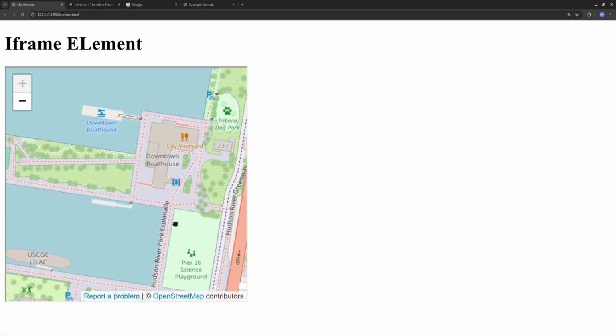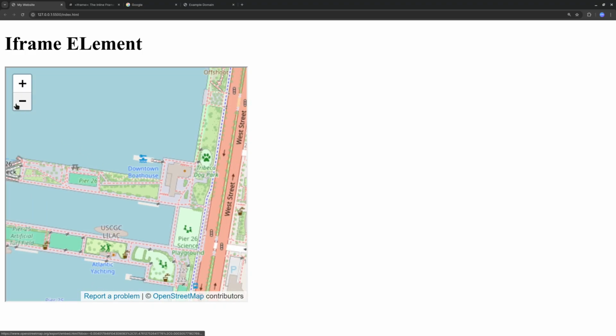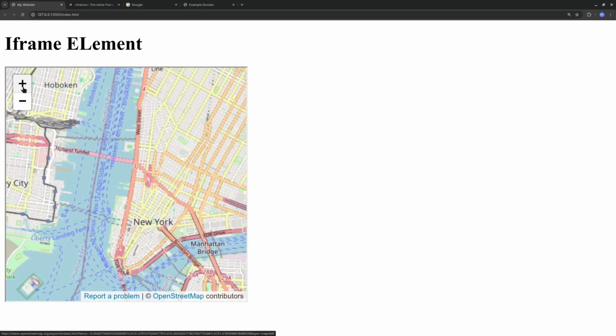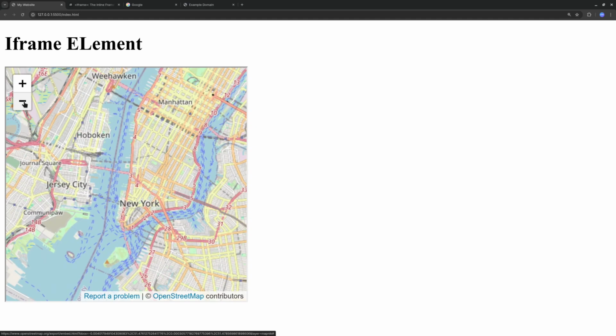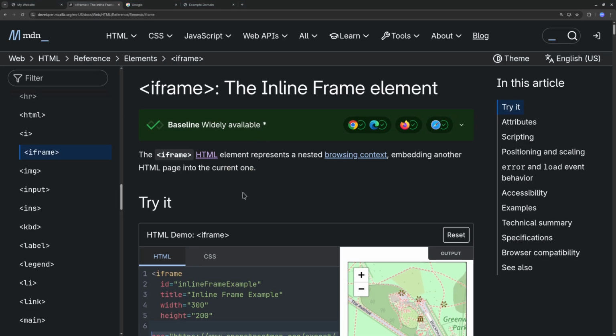So you can use many other providers of the maps as well. We are having the Mapbox map as well, and so on. So we can do that. And also, as you can see, these controls are working properly as well. Okay, so this is basically the iframe element. So whenever we want to embed one HTML page to another one, we use the iframe element to do so.